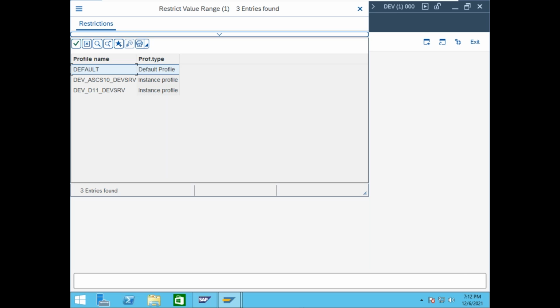Default profile means whatever you change, the changes will be done in the entire system. Suppose in your system you have a primary application server instance and an additional application server instance. Whatever you change using the default profile will be applied to both the primary and additional application server instances. Means all the instances in the system get the changes. That is the default profile.